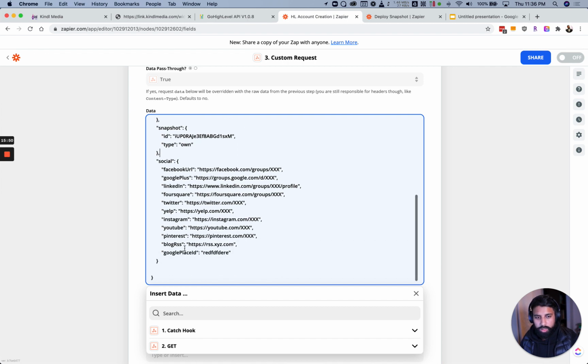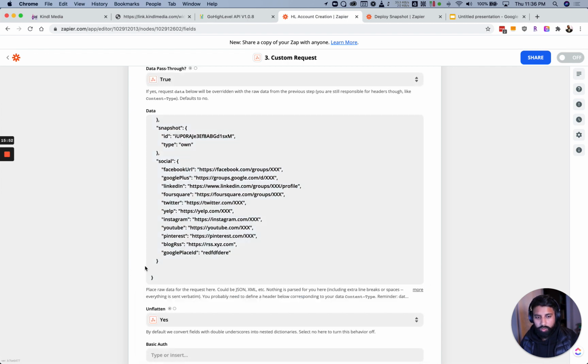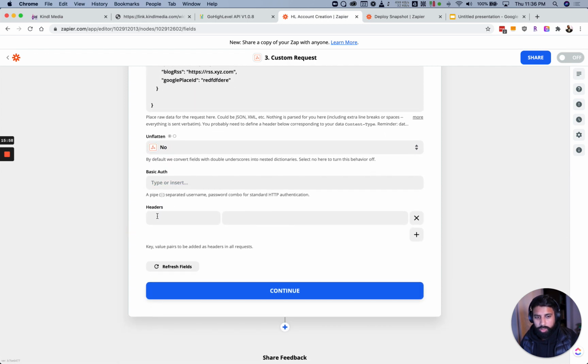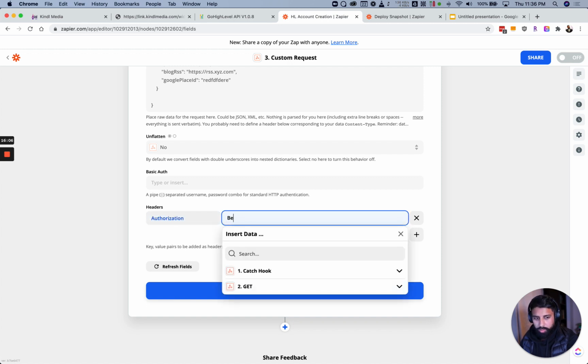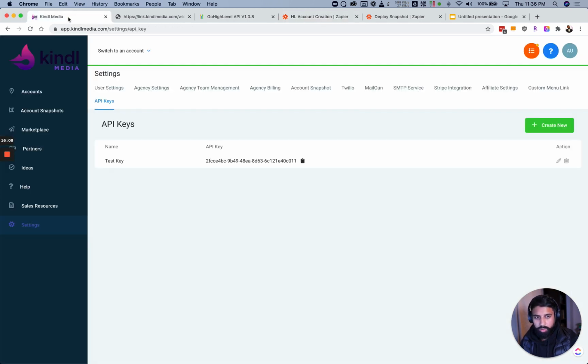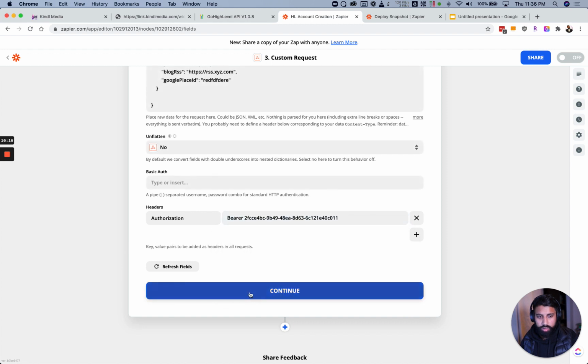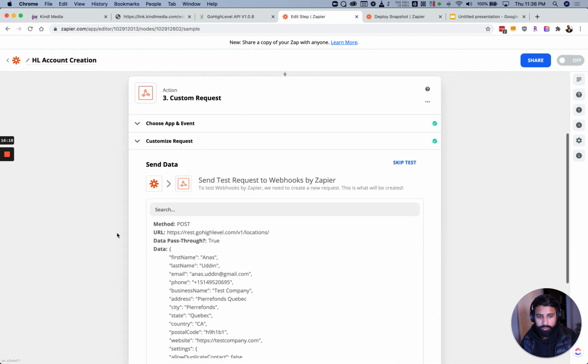And then let's keep everything else as is. So we're good over there. Unflatten, we will say no, we don't want it to unflatten. And then we're not using basic auth, we're using the similar type of authentication as we did before. So this is an authorization header. So again, the same thing, authorization, bearer, and then I'm just gonna quickly go grab my API key again, and then put it in there. So space, and then put that in. And then continue.